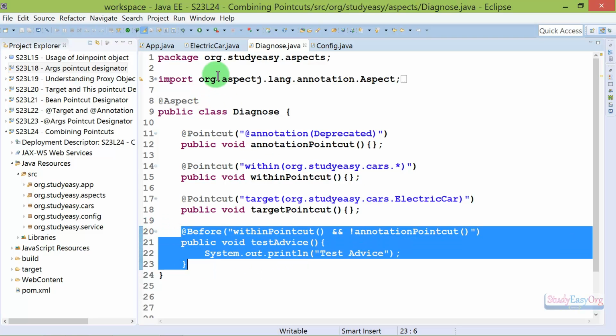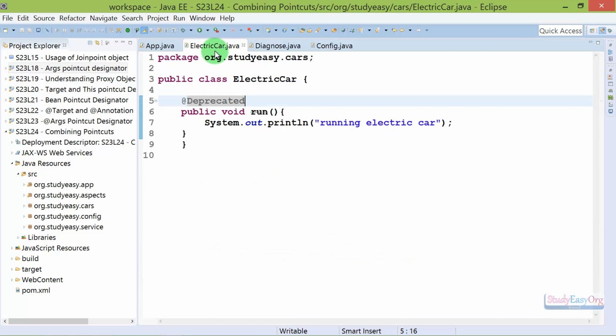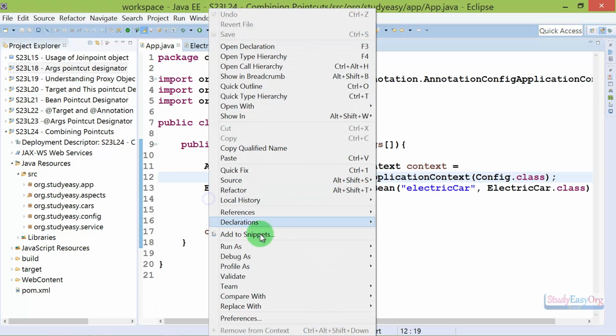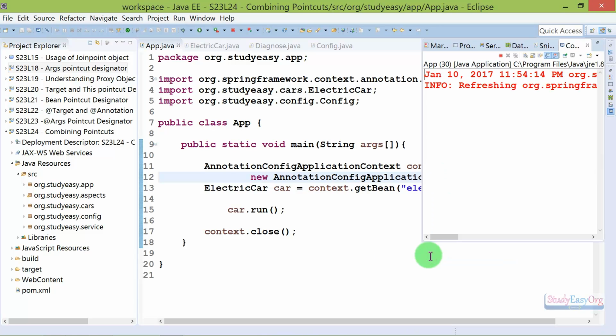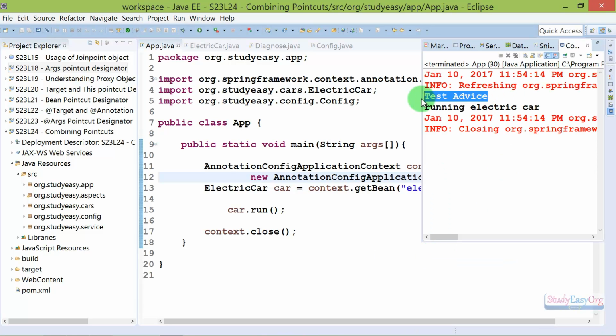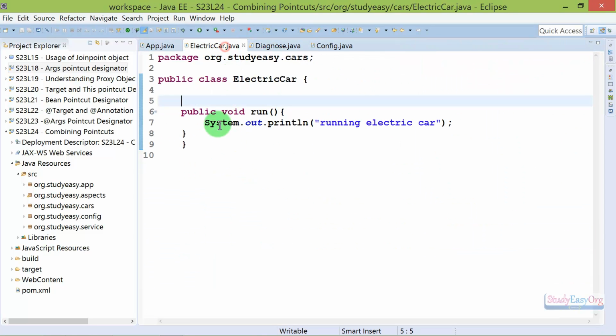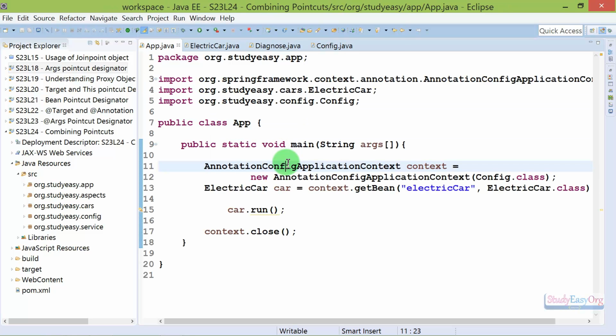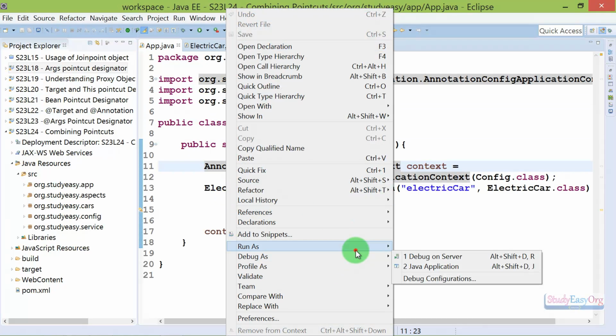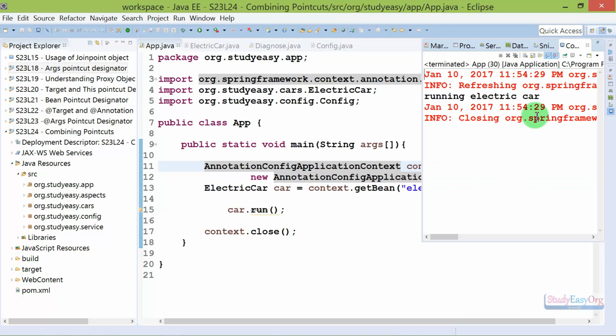So even not operator can be used in here, and this is in fact a more realistic example. Now for example, if I navigate to this electric car, let us get rid of this annotation real quick. Let us navigate to app real quick. Now if I run this application, then definitely the advice will get executed, but if I mark the run method as deprecated, then definitely the advice will not get executed. Alright, so let us see. Things are working as expected.